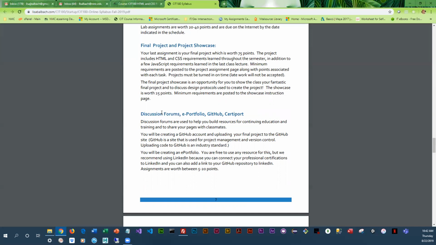ePortfolio, we use LinkedIn for that. If you have a LinkedIn account, you'll just have to do a couple updates. If you don't have a LinkedIn account, then you'll have to create one. And there's information in the course on how to do that.